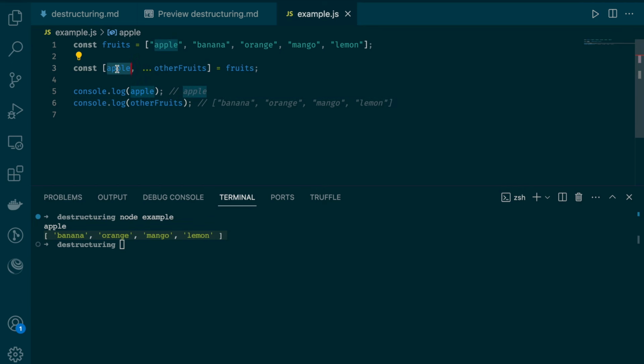This is not an array. It just takes the value of the type of the data it holds, in this case, a string. So only this is an array that contains the rest of the elements that were not destructured.